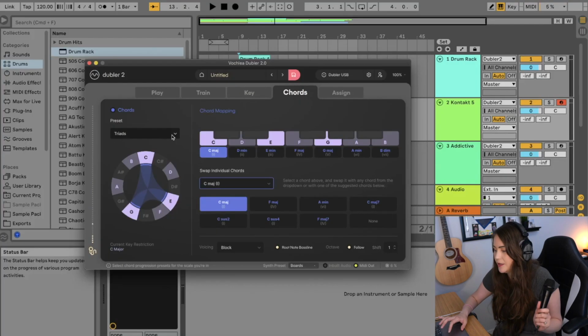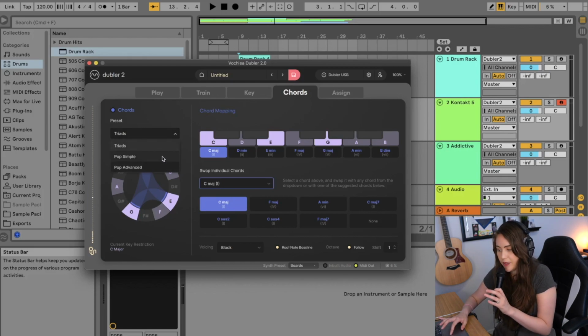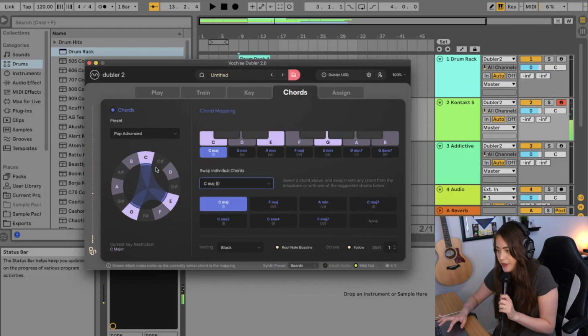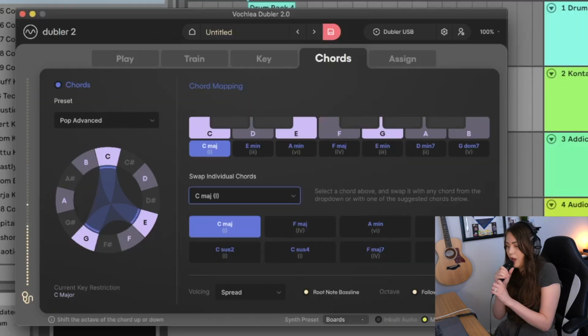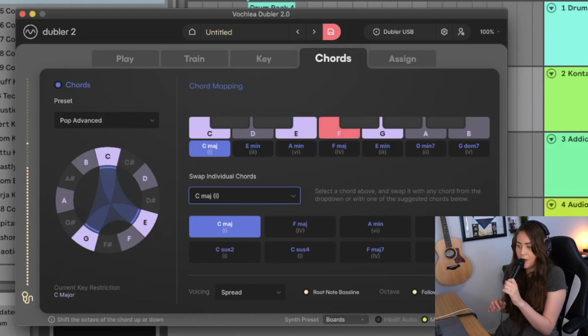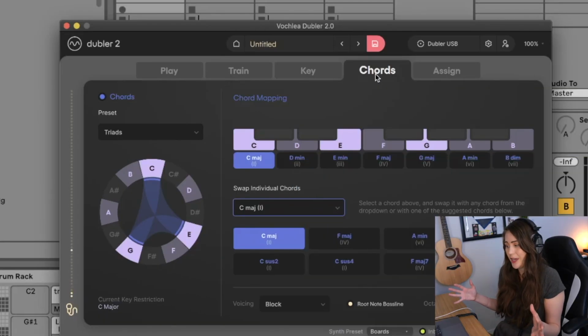That's so awesome. You can actually change the preset to pop simple or pop advanced, and it's just gonna change the chords. Try pop advanced. You can take out the root note of the bass line. And you can also change the voicing. You can also change the octaves. I can't get over how awesome this is. There's a ton of scales you can actually choose from, which is awesome.